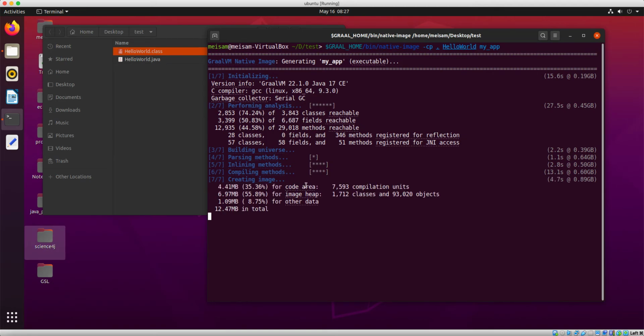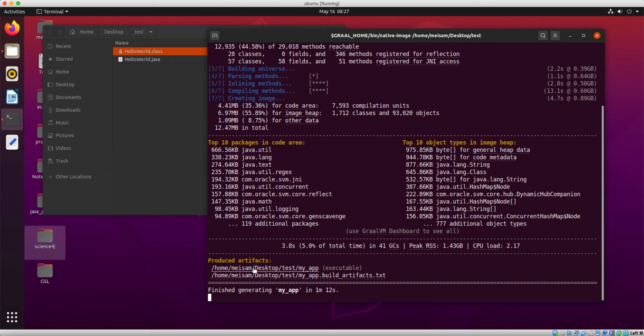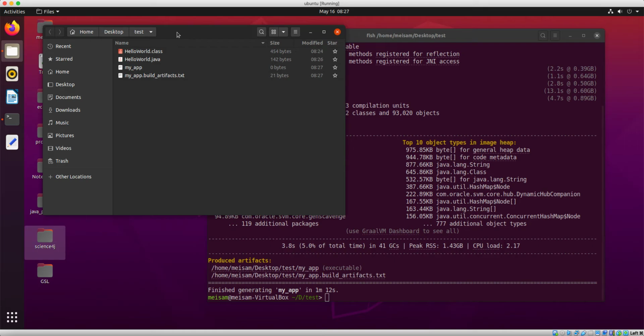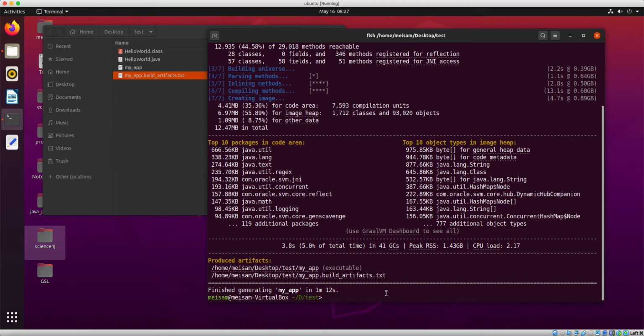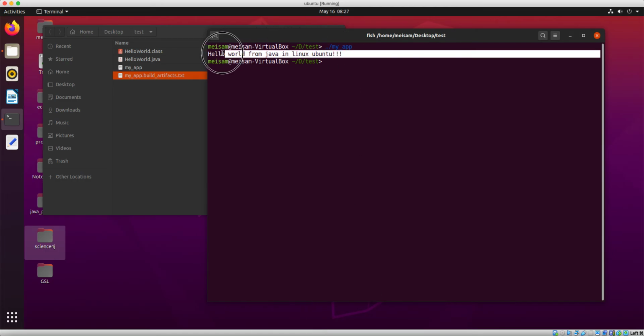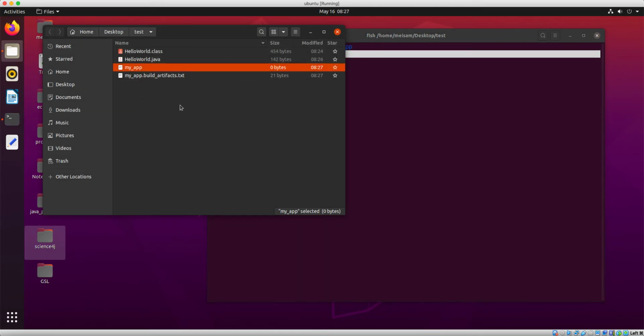So code area, everything succeeded. Desktop, my_app, and then build artifact. Let's wait a little bit. Okay. Now we have the my_app here, my_app build artifact. And then what we're going to do, let's clear up, and then ./my_app, and Hello World from Java in Linux Ubuntu.